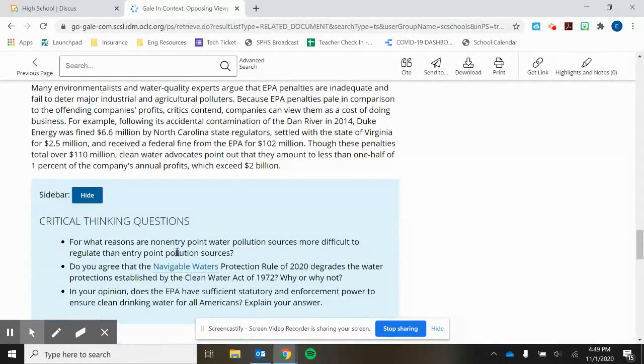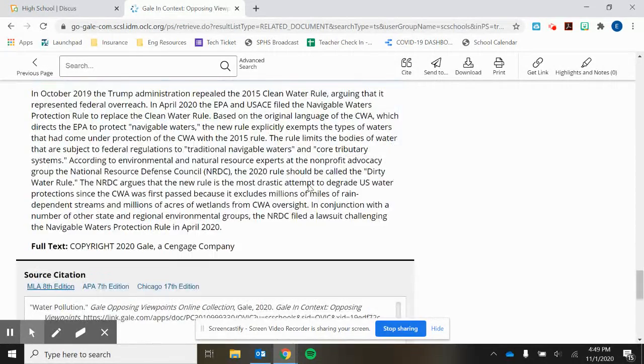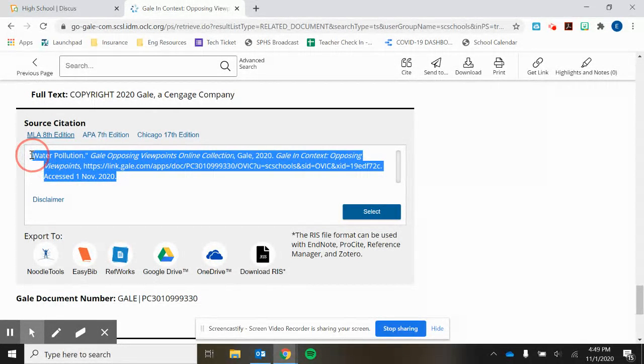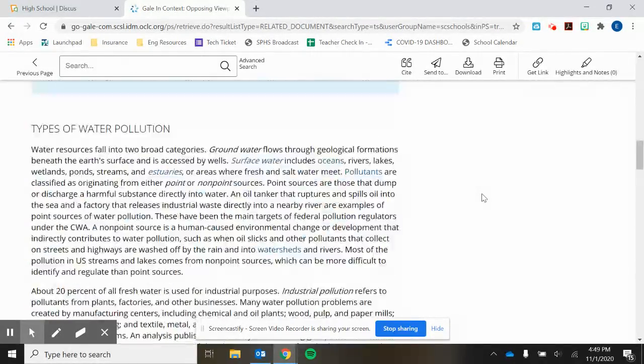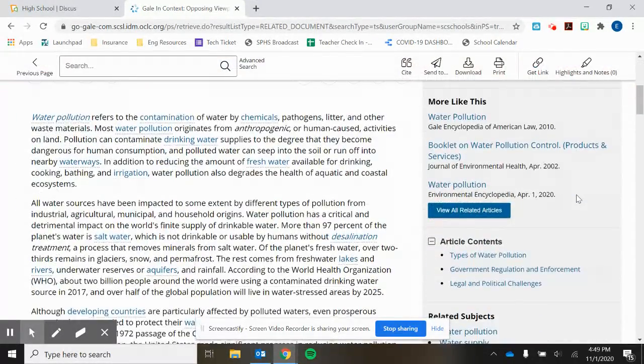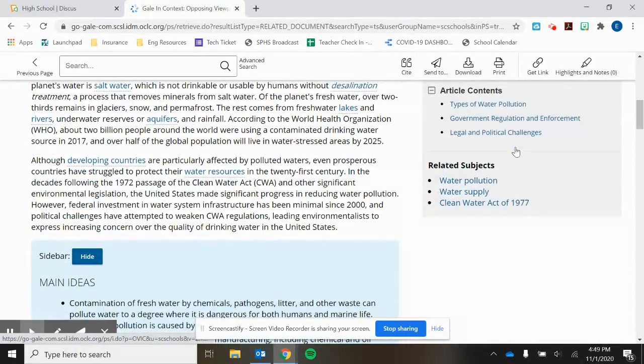Another thing that I like about this resource is that it asks critical thinking questions. These are some things you might want to consider for your research or discover and discuss more in your paper. Again, we have our citation that we will need to double check if we use it. We can still email it to ourselves, download it, or print it. On the right-hand side, we have related articles too.